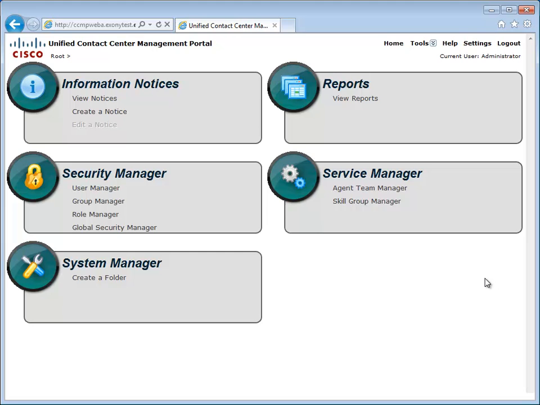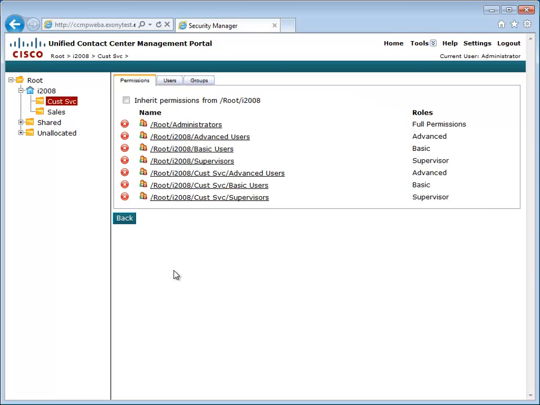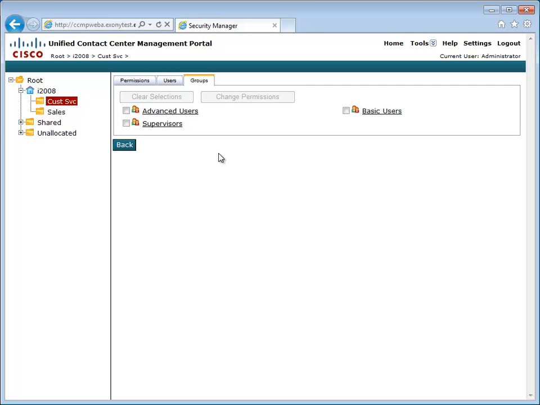The Security Manager tool allows us to see which users and groups have a particular role on a given folder. We can also see which users are located in the folder and optionally select them and edit their security settings. As well as users, we can see which groups are located in the folder.